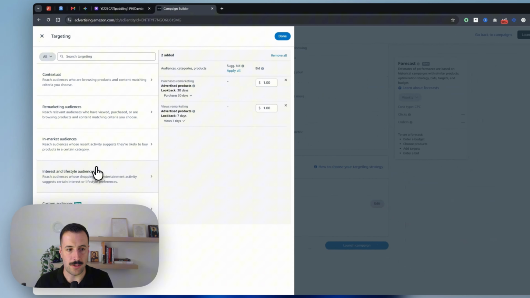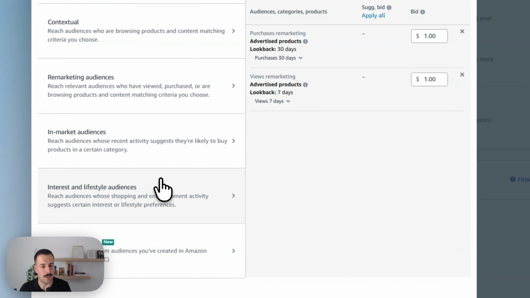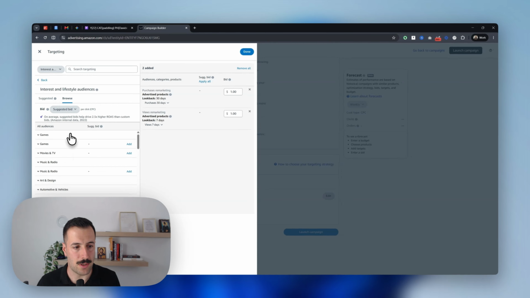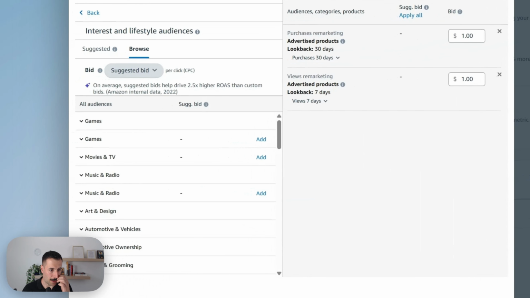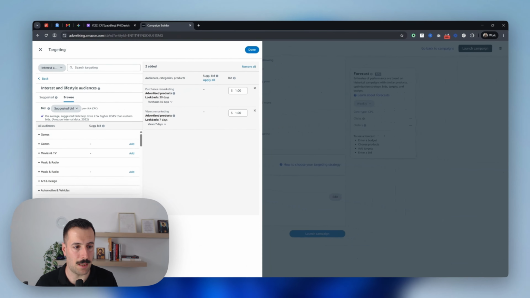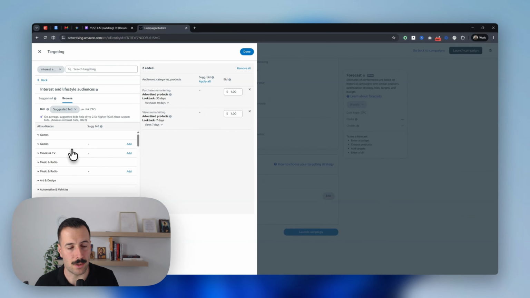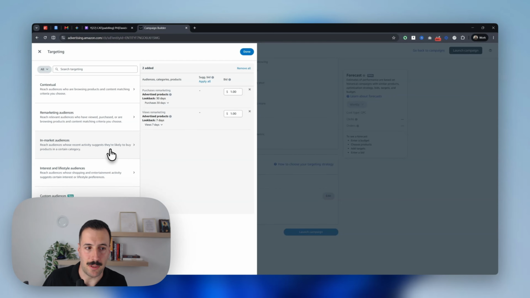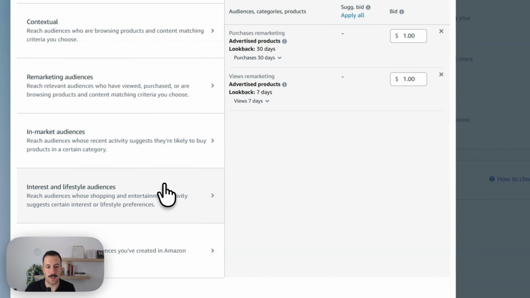Similar to that is the interest and lifestyle audiences. The difference is in the definition. So reach audiences whose shopping and entertainment activities suggest certain interests or lifestyle preferences. Again, browse mode, suggested mode, all the same, and then you can select whether they own a car or whatever, the vehicle type, then interested in car and crossover vehicle, whatever. It's pretty simple, and it's similar. These are kind of similar but different audiences.